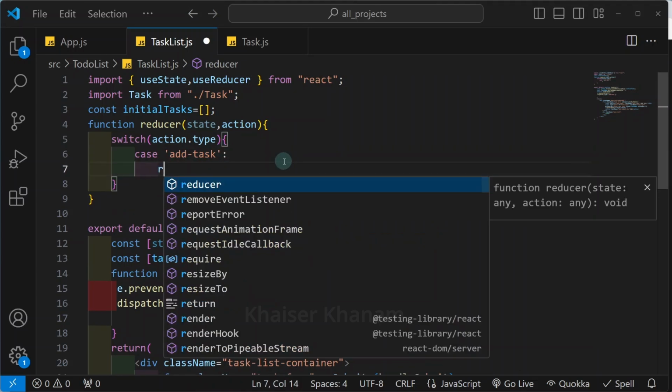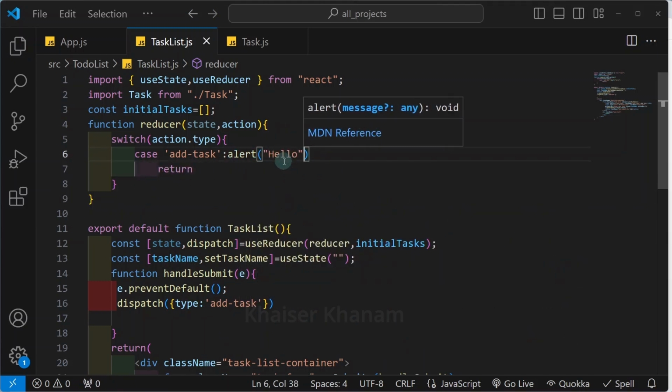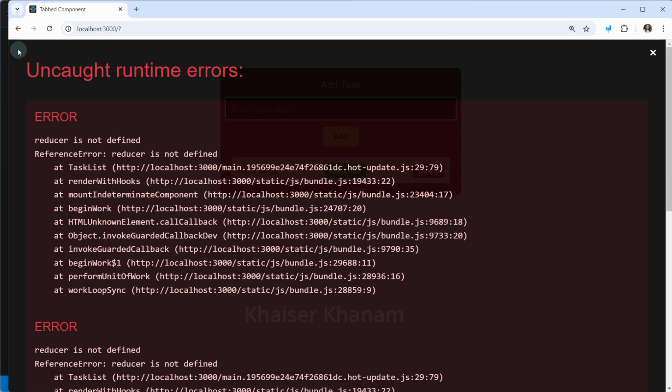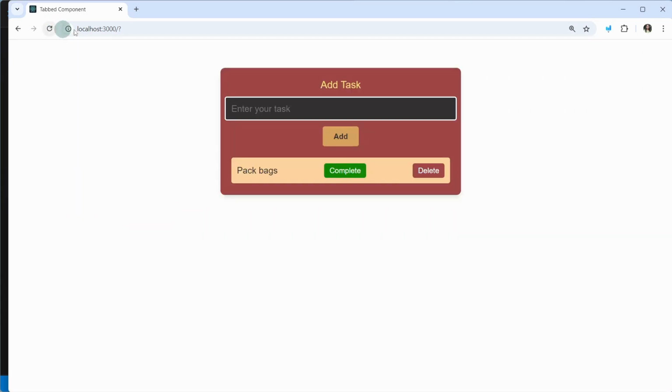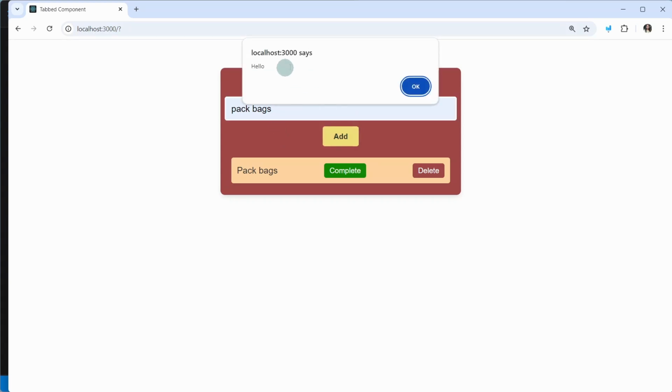So let me show you. I will write here return. Simply, I'm just going to alert hello. Save it. Come here. Refresh once. Now here, I will just write something. As soon as I click on add, you can see successfully I am able to get this hello.